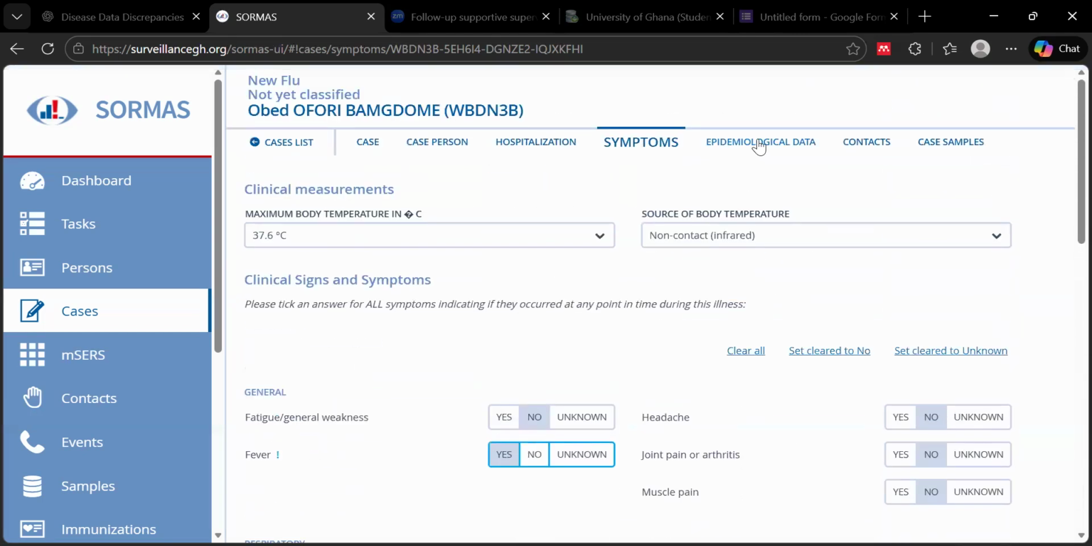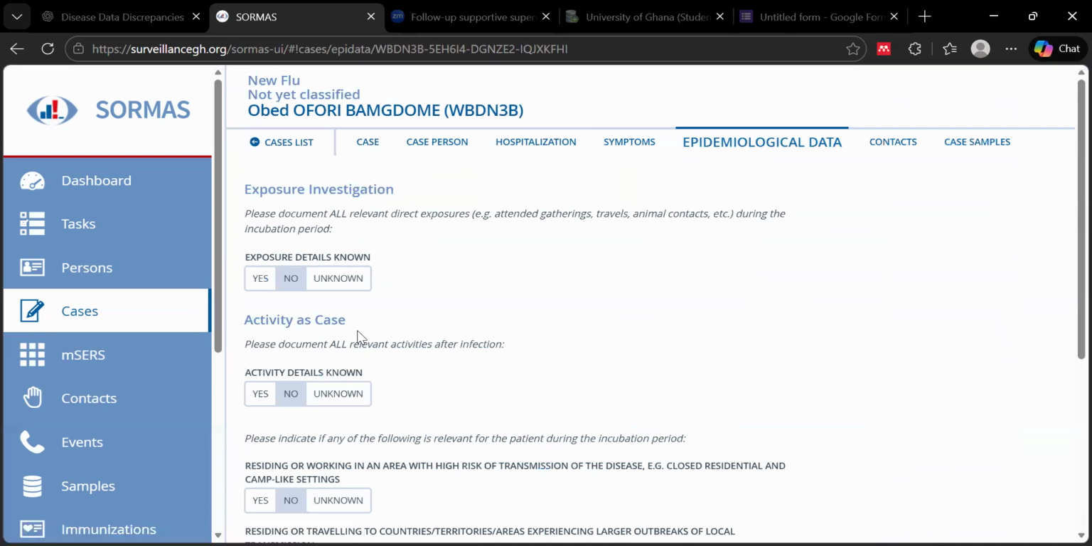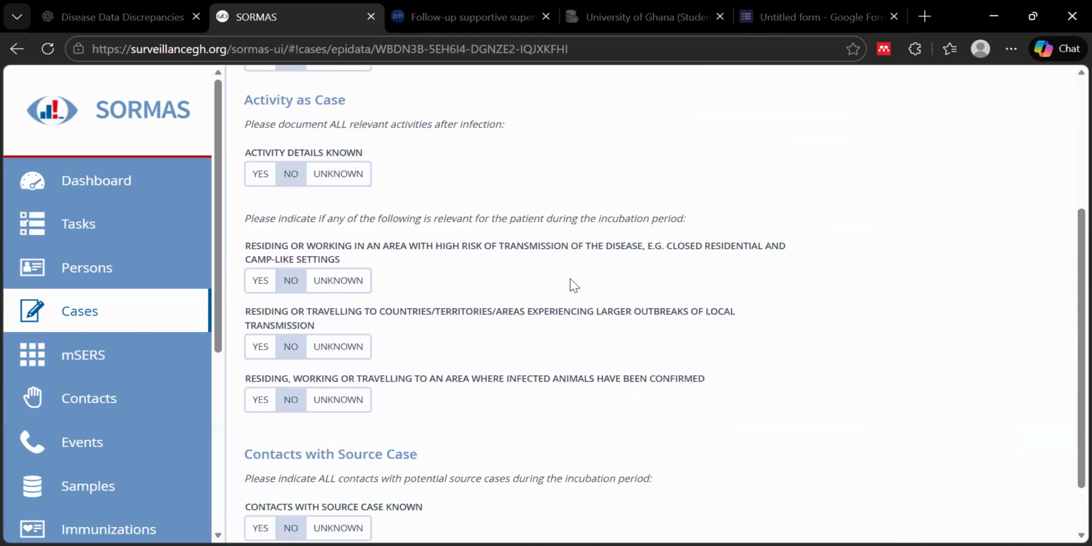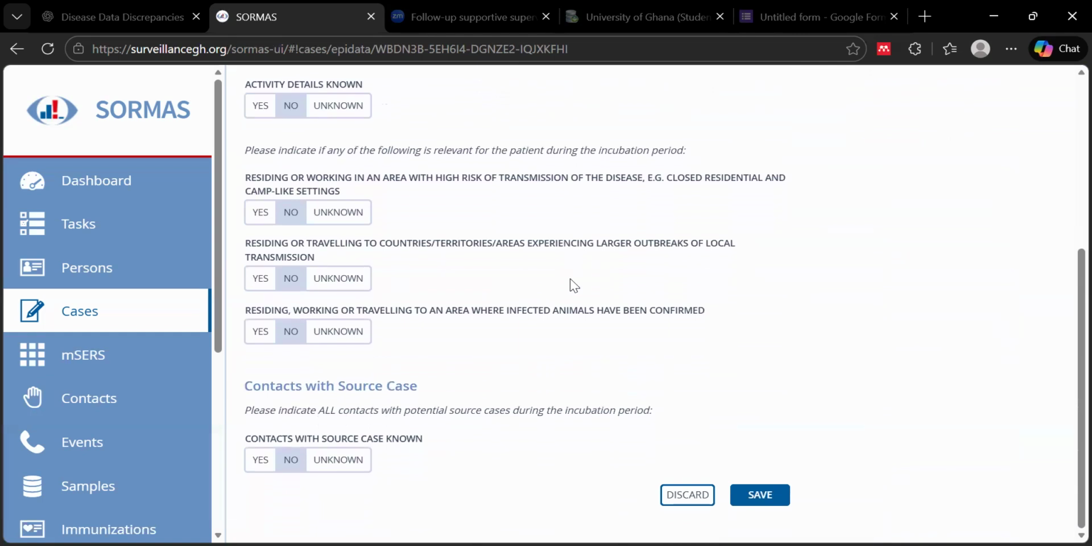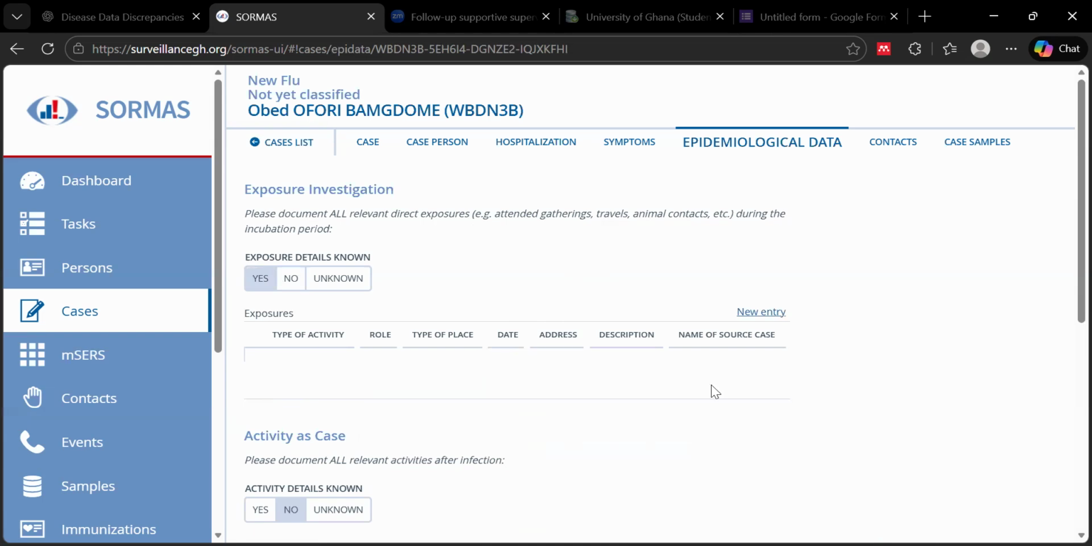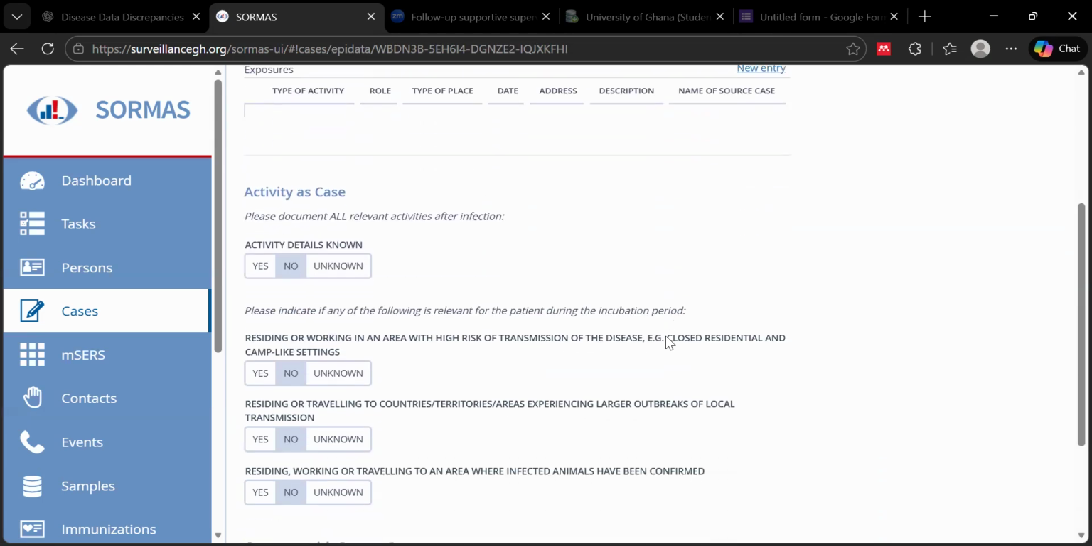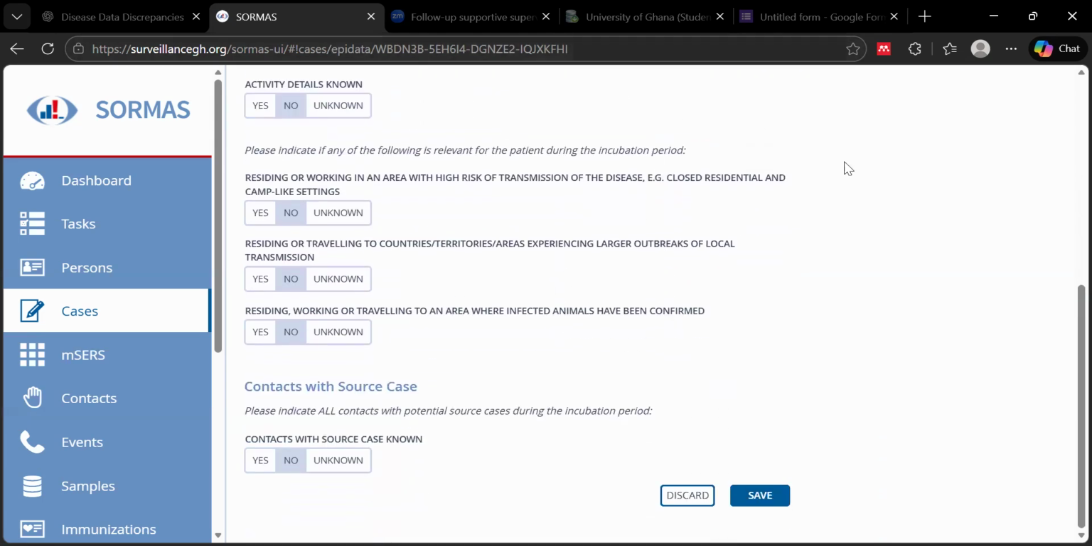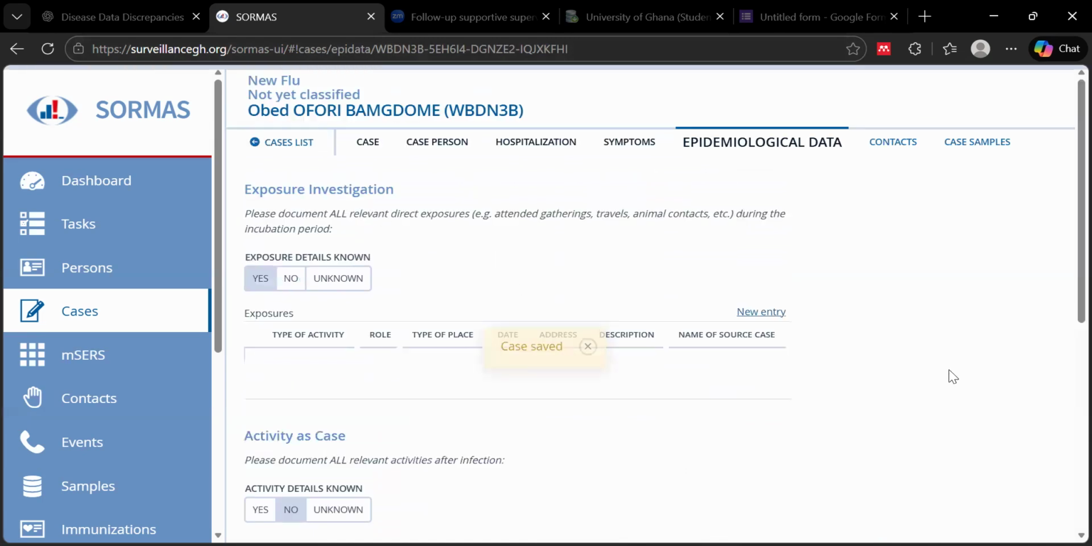Then we come to epidemiological data, which looks at exposure details. So the questions here are not really crafted to the way it is on the case-based form. So for most of the cases may not be applicable. So we would go through it and see exposure details, the type of exposure that they had. You click on new entry and fill if they were exposed to any wildlife, animal, or what have you. If not applicable, you can just leave it at no and then you would save.